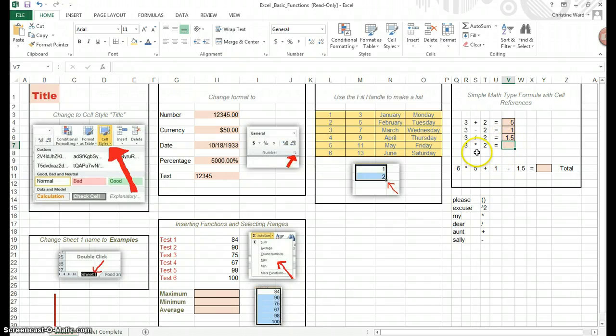Last one, multiplication. Select the cell we want the answer to be in, come up to our formula bar, start with our equals sign, select the first number, our asterisk, which is our multiplication sign, and our second number, and hit Enter. 3 times 2 equals 6.